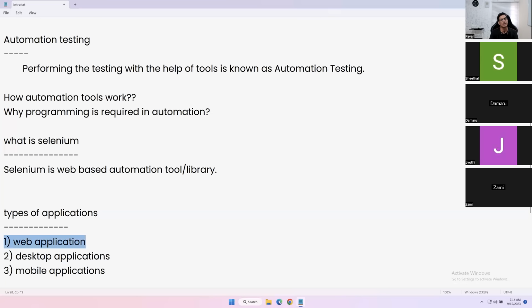It is designed only for web-based applications, not for anything else. So we cannot test desktop applications. We cannot test mobile applications. We have to use some different tools for them. But Selenium is only meant for what? Web-based applications. So Selenium is a web-based automation tool or library. Now we will try to understand some more definitions.